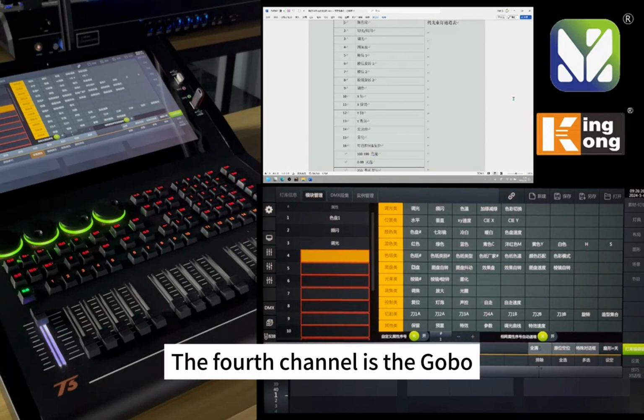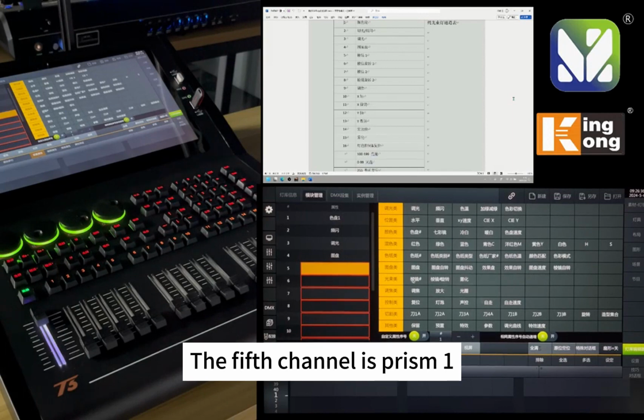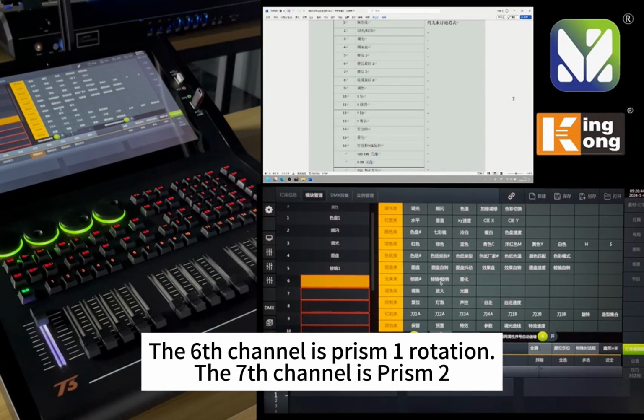The fourth channel is the gobo. Gobo belongs to the gobo class. The fifth channel is prism 1. Prisms belong to the beam class. The sixth channel is prism 1 rotation. The seventh channel is prism 2.